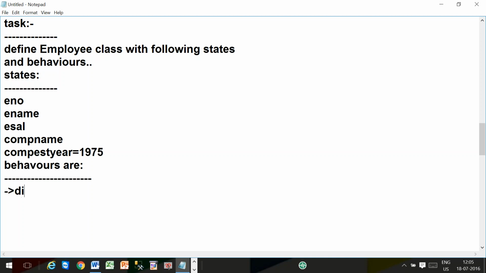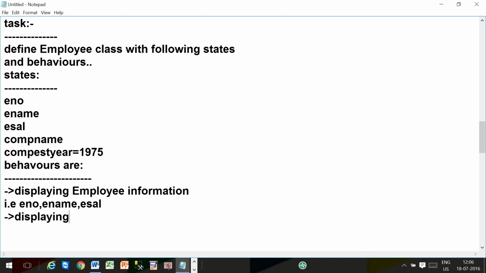One is displaying employee information, that is ENO, ename, ESAL. Second is displaying company information.